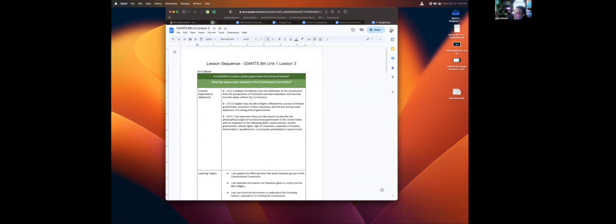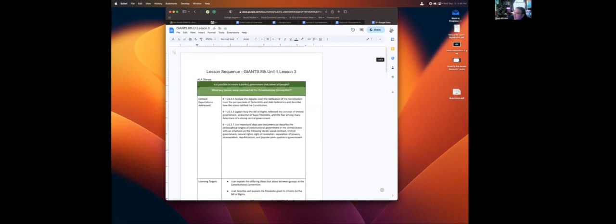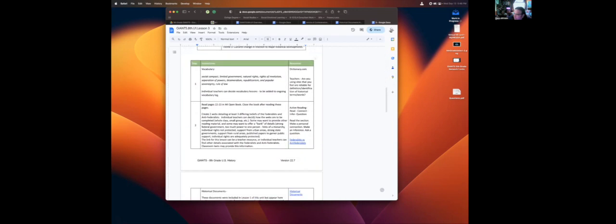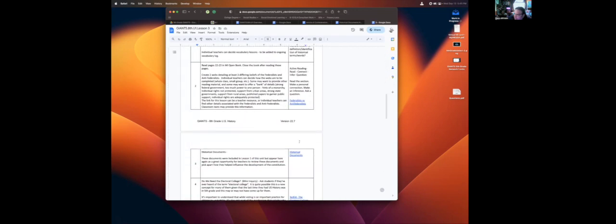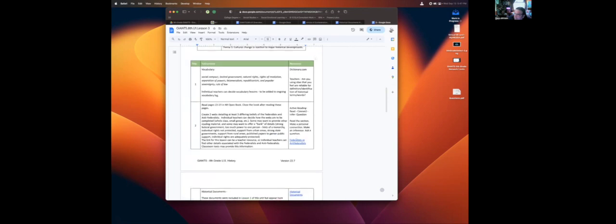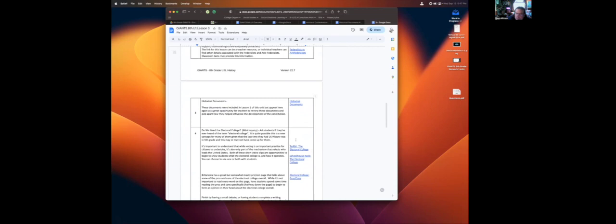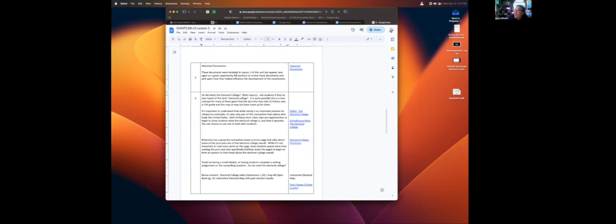So, the third lesson, we get into what key issues were resolved at the Constitutional Convention. This is where we start to talk about the Federalists and Anti-Federalists and some of their different ideas about where they wanted to go. We revisit historical documents again. We talk about the Electoral College a little bit.